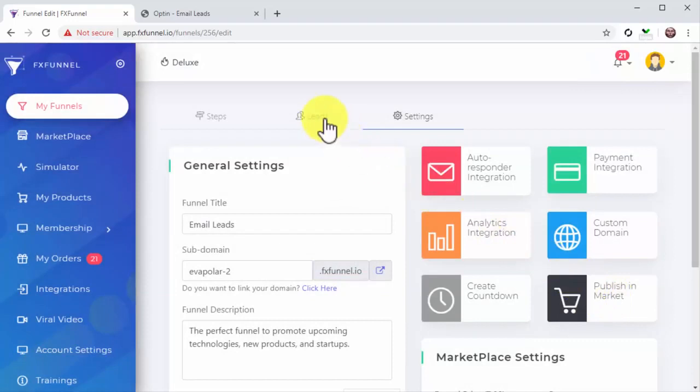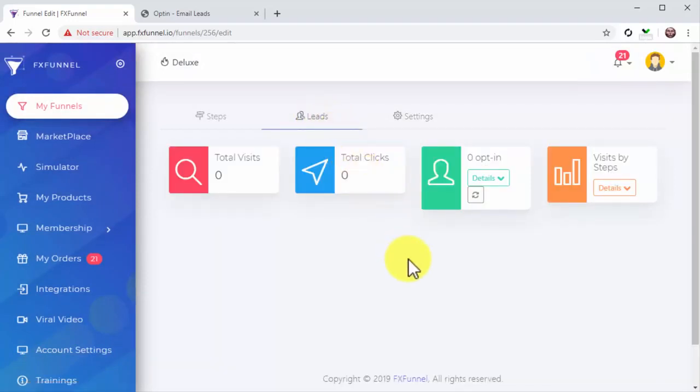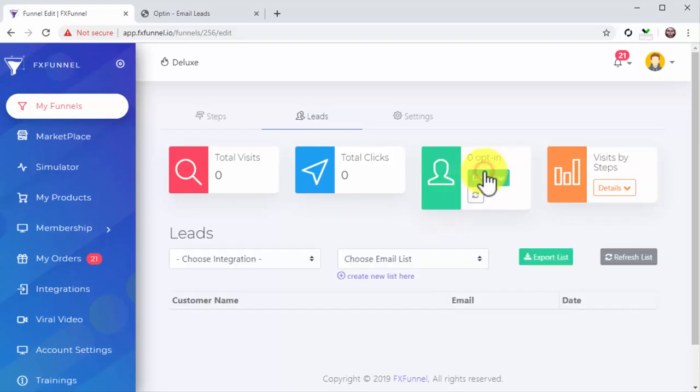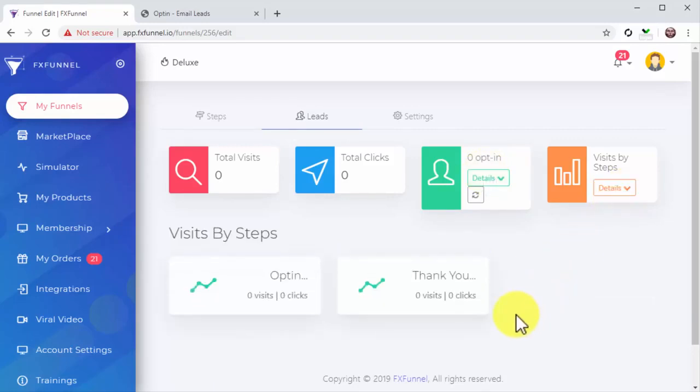Lastly, you can check the Leads tab after your funnel starts receiving activity to see how it performs. Here you can see total visits as well as total clicks. You can see the number of leads that have completed the funnel in opt-ins. You can click on Details to see leads by email list. And on Visits by Steps, you can see the number of visits and clicks that each step in your funnel is getting.